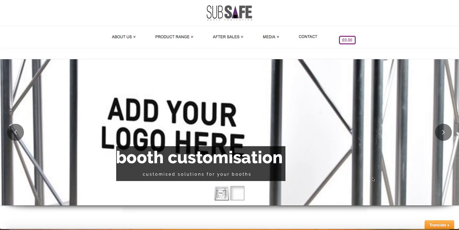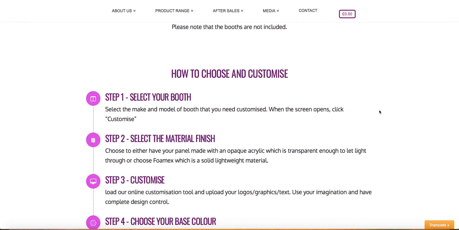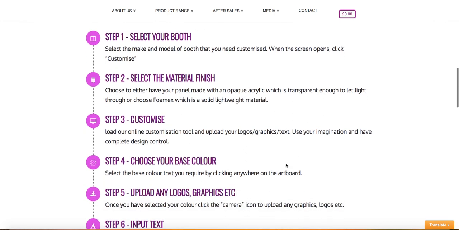Welcome to Booth Customisation. In this video, we are going to show you how simple and easy it is to customise the front of your booth. So on the homepage, under the slider, if you scroll down, there's some information and it tells you here step by step how to choose and customise your booth front.